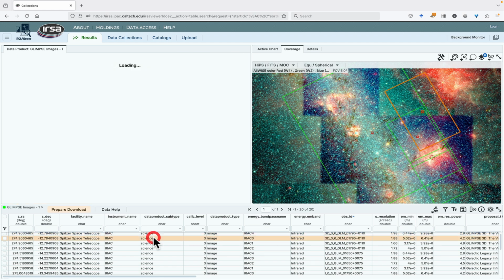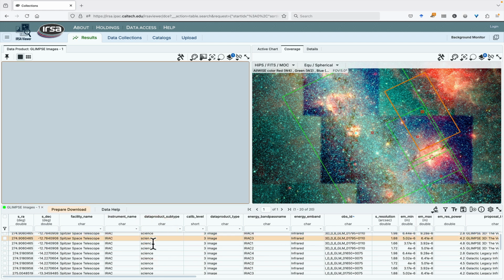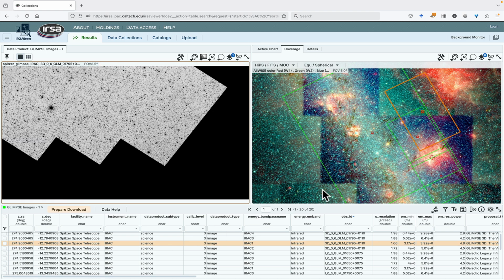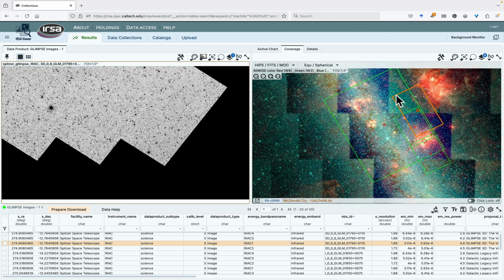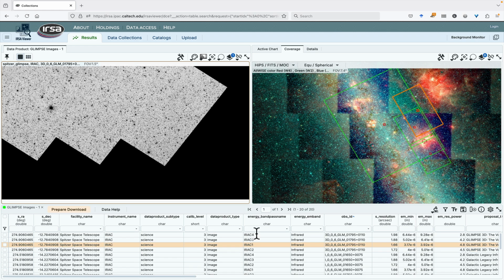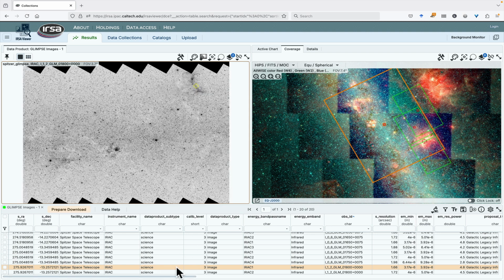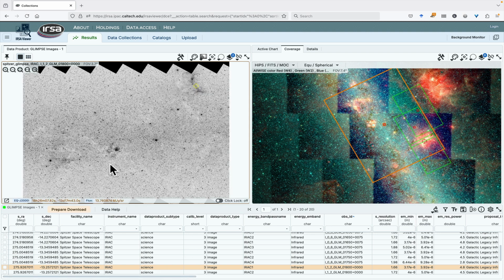As I scroll through the list, the image in the upper left changes to show the image that corresponds to that row. Over here on the right, the coverage image shows you where the polygons are on the sky that correspond to the images that it found. If I click in the coverage map here to select a different polygon, it's highlighted in the table, and that's what's shown in the upper left.